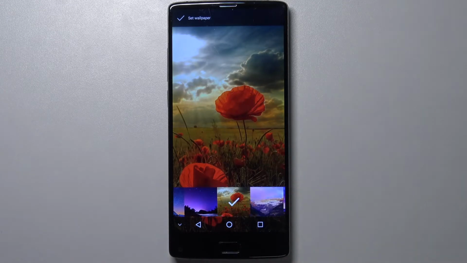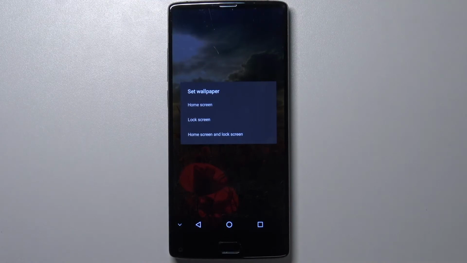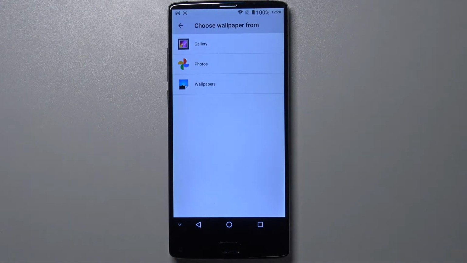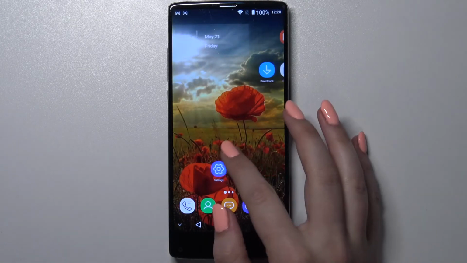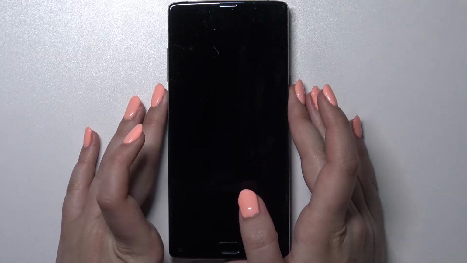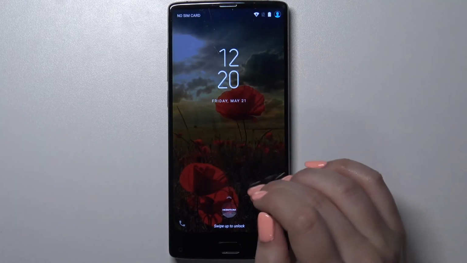So if you're happy with your choice, all you have to do is simply tap on the set wallpaper option, and right now you can decide where you want to set it. So you can set it as a home screen, lock screen, or both, and I will pick both options, so simply tap on it. As you can see, we just got back to the album, so let's check the home screen, and as you can see, it has been immediately applied to the home page. Let's check the lock screen, and it is also visible right here.